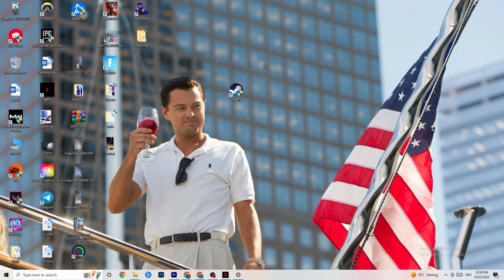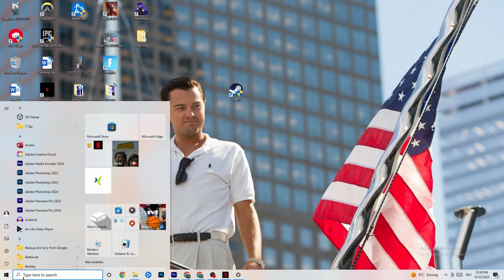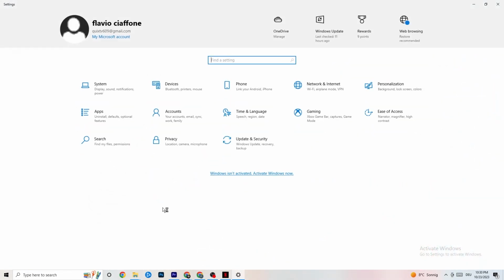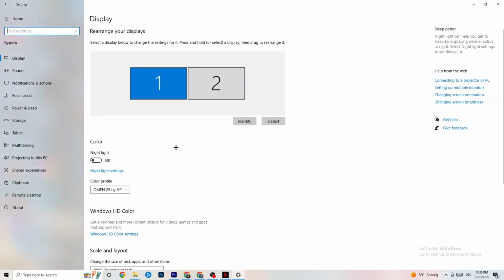Next thing is going to be to go to the bottom left corner of your screen, where you're going to click onto the Windows symbol, or just simply click onto your Windows key on your PC. You're going to hit settings. Once you hit settings, I want you to click onto system. And now, as you can see, we stick to display. I want you to identify your main monitor.